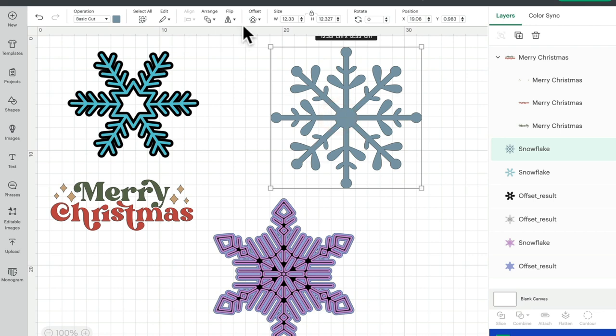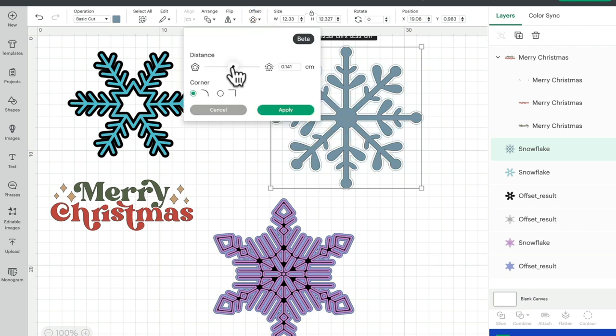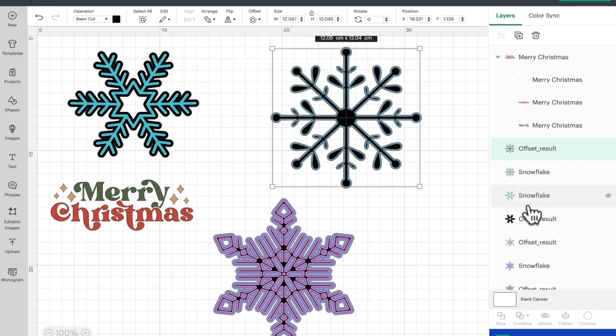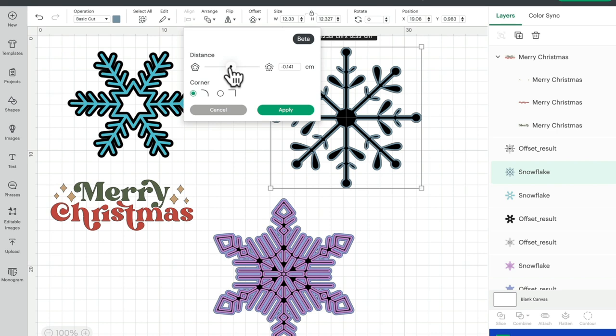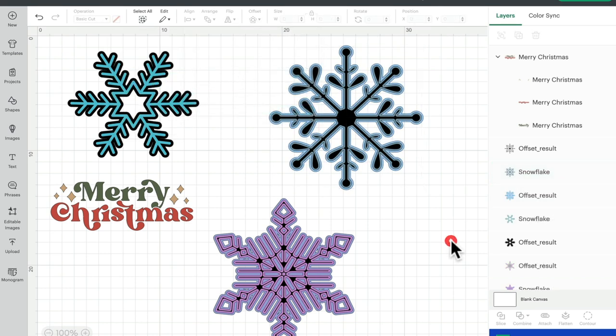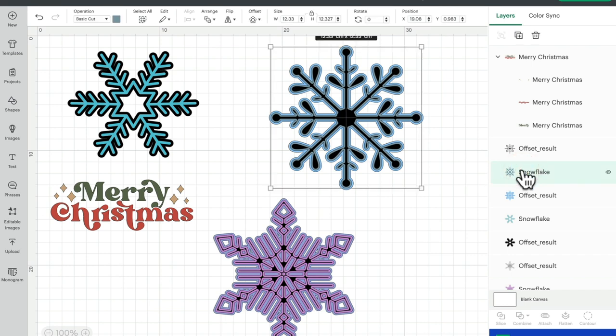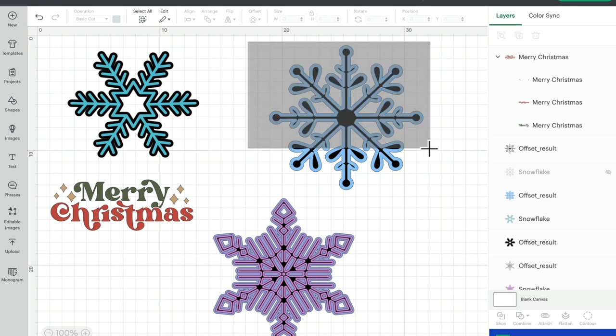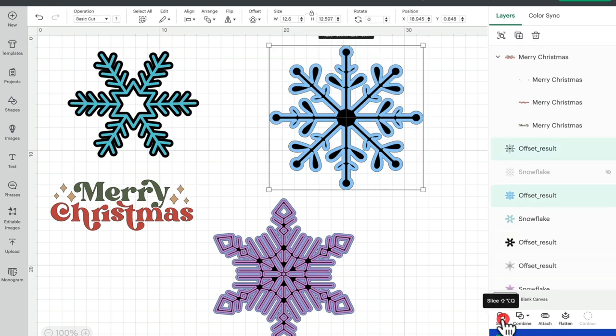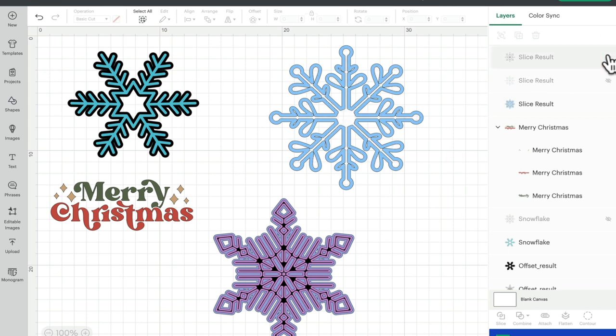Same with this one. If I go to offset, I can create an inner. And then if I select the original layer, I can create an outer. And then I could say, okay, well, I don't want the original layer. And actually, I want to create a slice of this one into the blue one. So then what I could do is draw around and slice. And I've then created a whole new item.